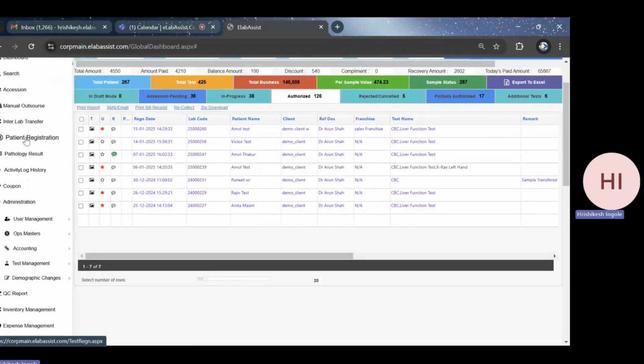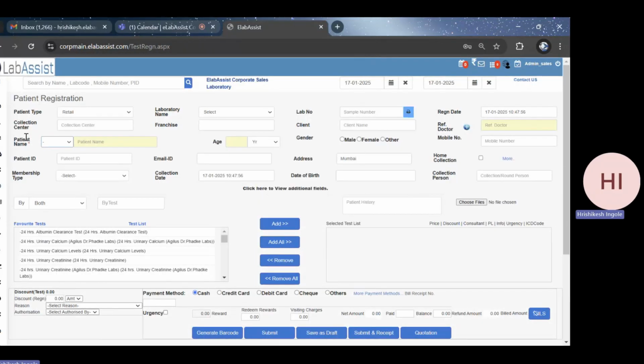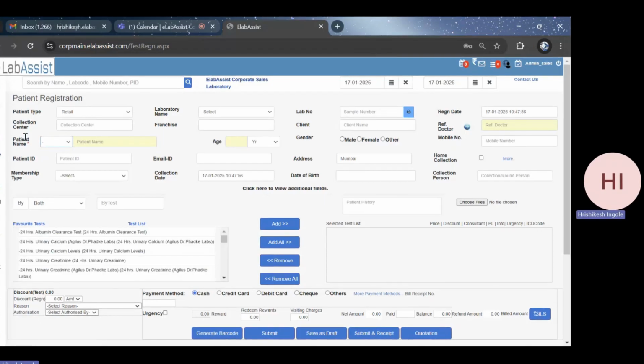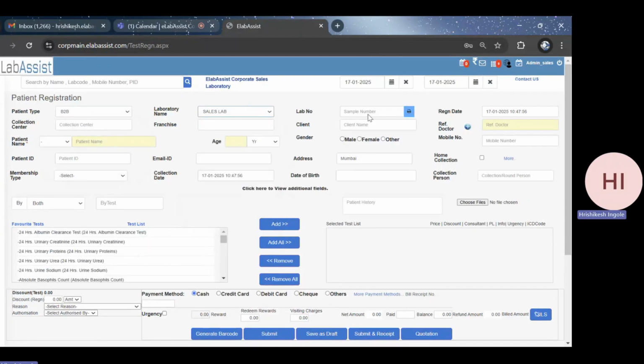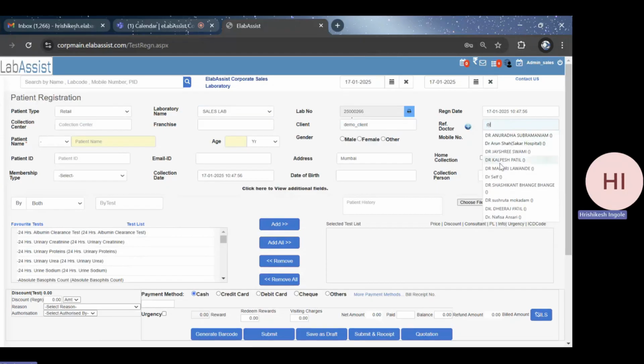The front desk will have access to this page, the patient registration page, where we can register the patient. If the lab is hospital based, then we can also import data. We can pull data from hospital management software as well. Here we will select whether the patient is B2B or retail. Then we will select the lab name. I'm selecting one client. I have added a doctor.